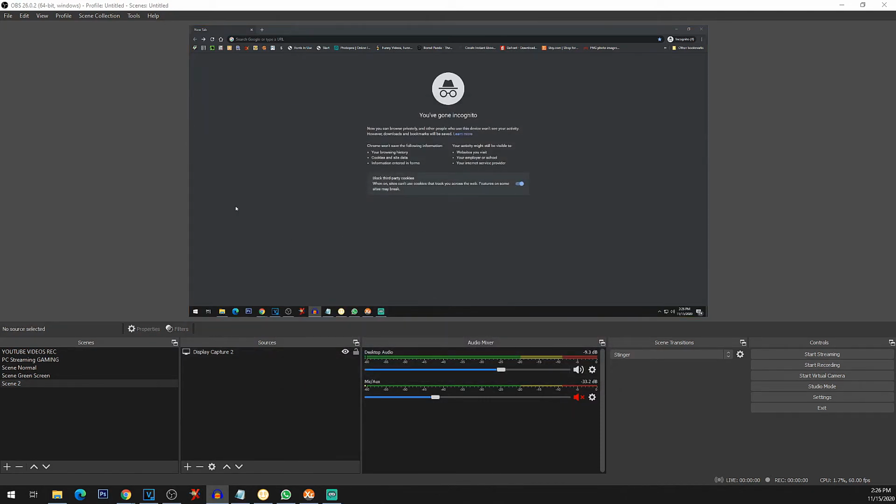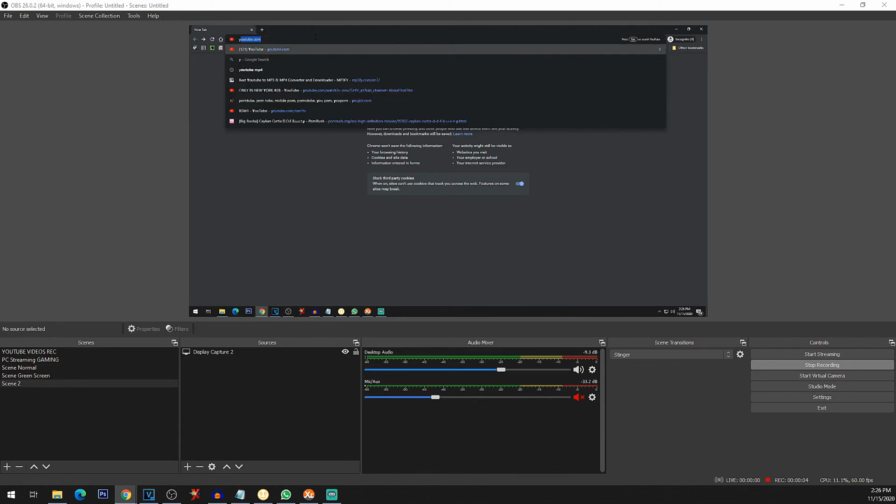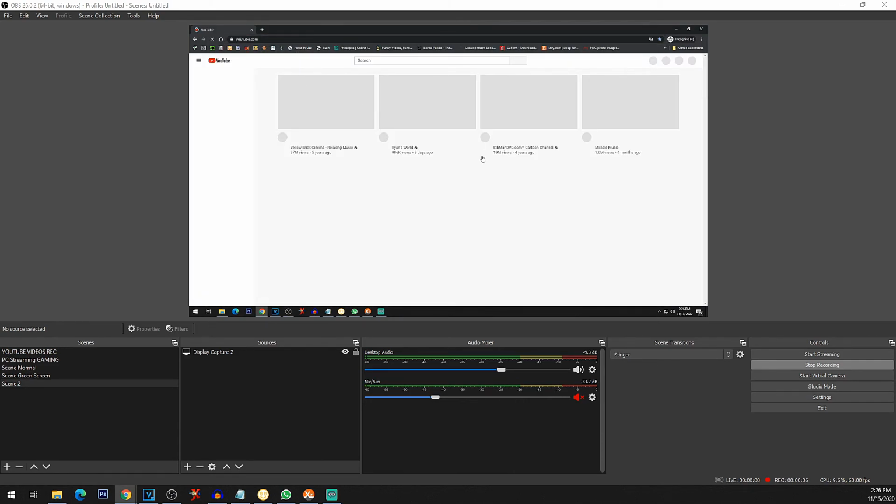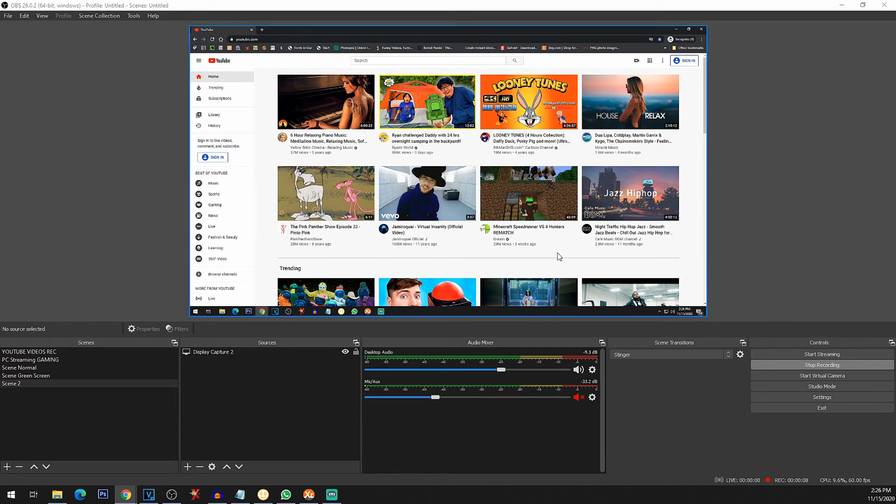Now we're going to go to the actual recording phase. In this case, you simply just want to hit start recording and you're recording your screen. Now I'm on my other screen. I'm just going to simply go to YouTube as an example, and you're recording your screen right now.